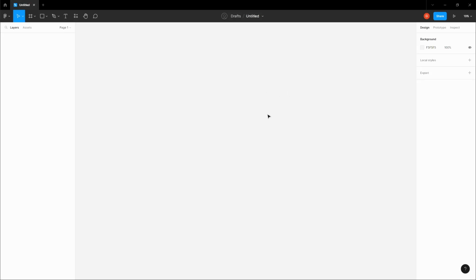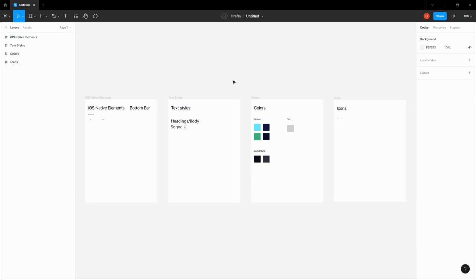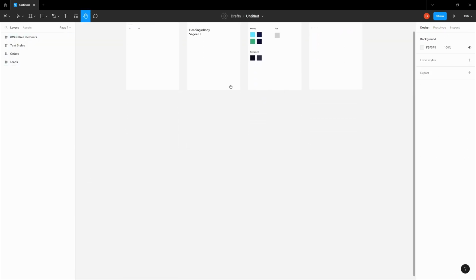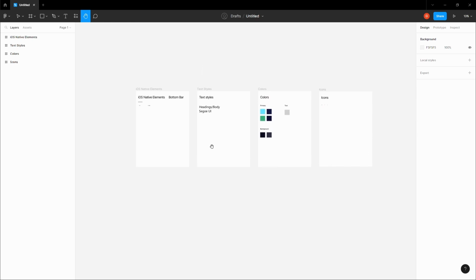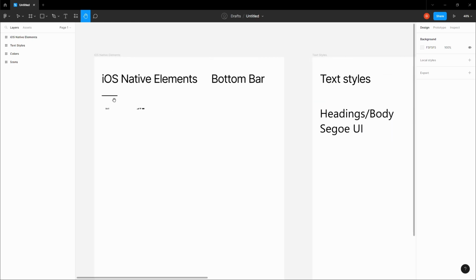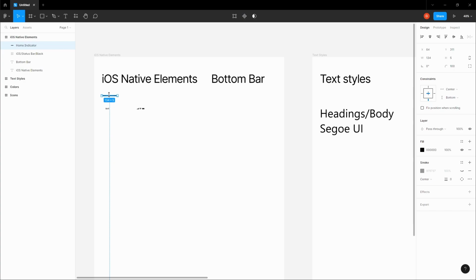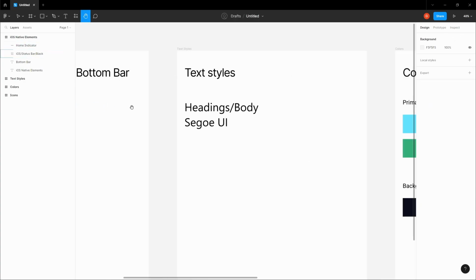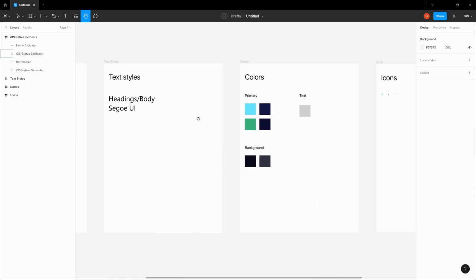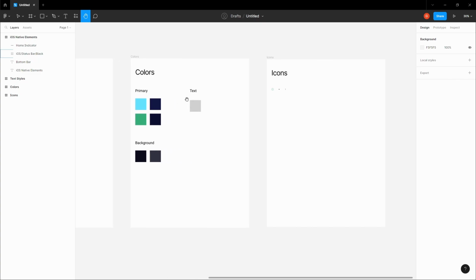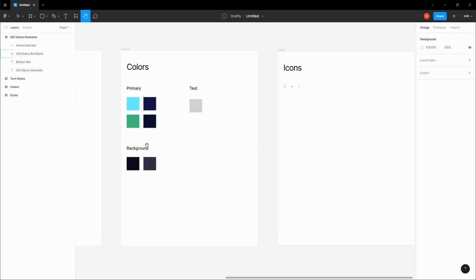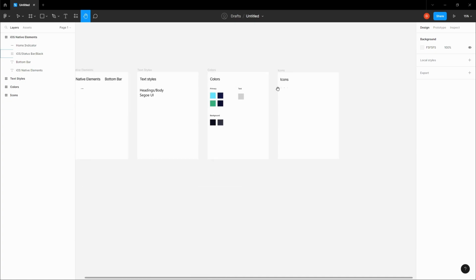Okay, so let's get started with this project. First, what you want to do, as always, is import the starter pack files we have provided in the description. So just copy them and paste them into your Figma file. I'm just going to do them right here. There we go. And let's start designing. We just have the essentials for this project. We have this home indicator, we have a status bar, we have our text styles, colors, text, color, primary, background, and icons.